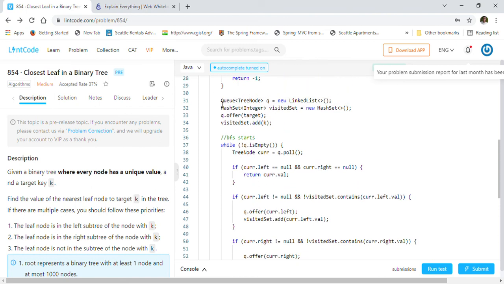We used the queue for BFS, and we use a HashSet to keep track of the nodes that we already visited, right? So we don't want to revisit them again. So this is an Amazon interview question, which is an important interview question. So please make sure you understand the question and practice the coding also for this question.